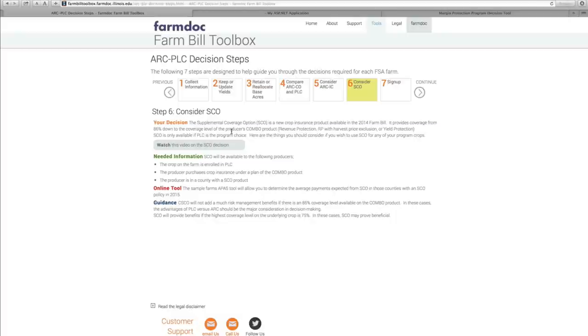However, there is an interaction between SCO and the farm programs, because what you choose for your farm program choice does impact whether you're eligible to purchase SCO. SCO is only available for insured crops' planted acres for crops that are enrolled in the Price Loss Coverage program. So if you choose ARC-CO for corn on one of your farms, the corn acres you plant on that farm in the next 5 years, you would not be eligible to purchase SCO coverage for those acres.